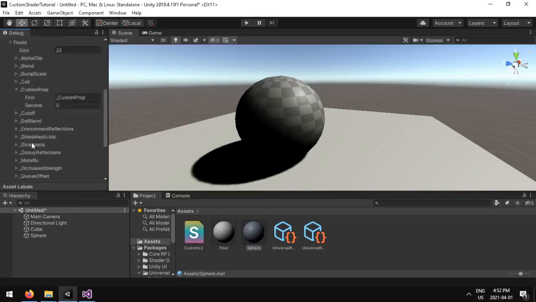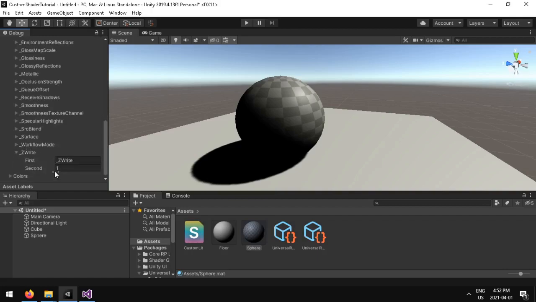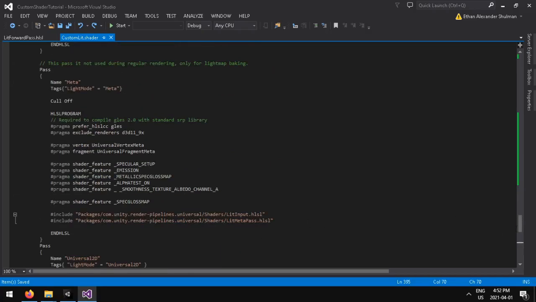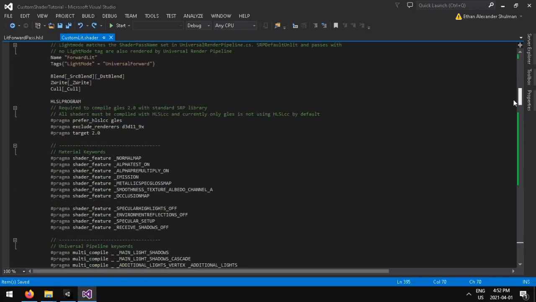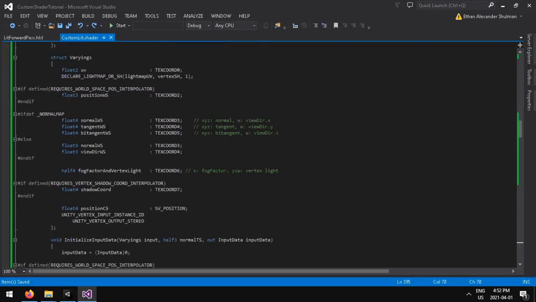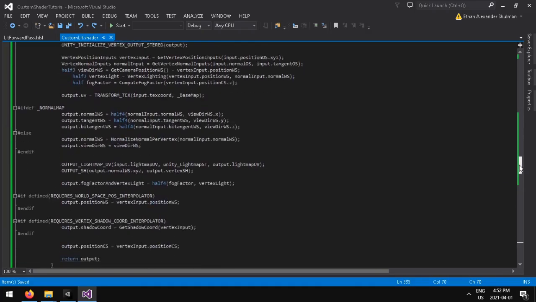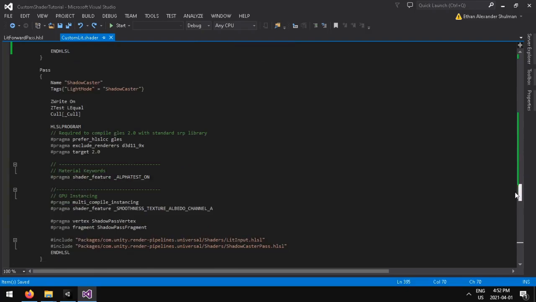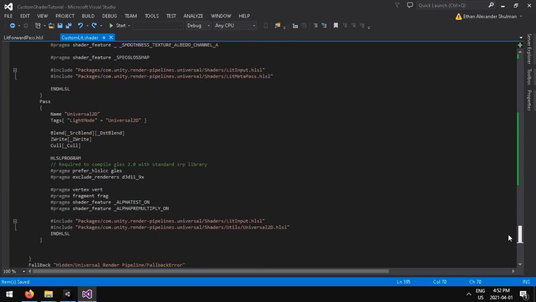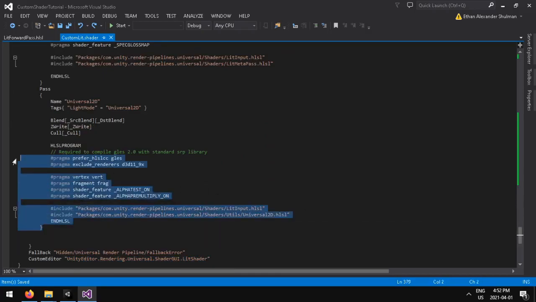So that's why I really suggest keeping the custom editor and just editing those through the debug menu. A lot of people don't know about this debug menu, but you can change options like Z writing. There are all these other passes that I've scrolled through here. We have just modified the LitForwardPass, but there's actually three other passes as well. There's the ShadowCaster pass, there's the DepthOnly pass, and the Meta Lit pass, as well as the Universal2D pass, which we don't need to worry about.